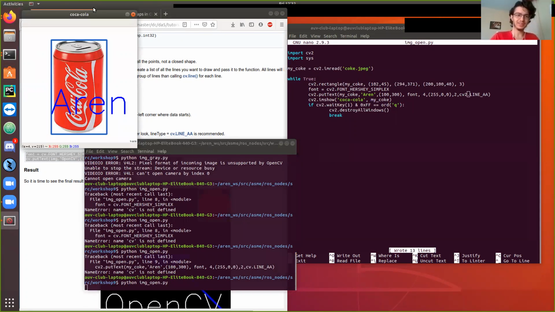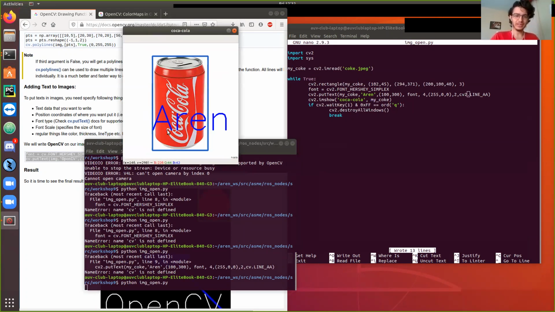There you go. Okay, so it threw an Aren onto there. It started at 100. So 100, 300 was the bottom left of where it should be. Let's say I wanted it to be down here. That would be like 65, comma 400. So let me fix that real quick. Let's try out 65, comma 399.